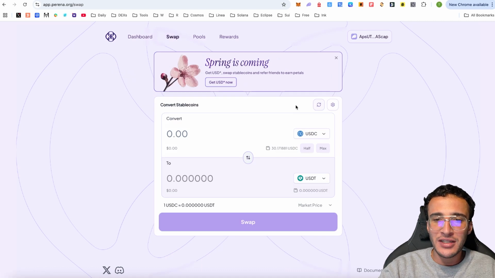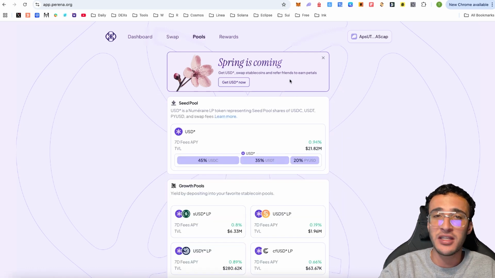However, what we're going to need to do is swap stablecoins between each other, and therefore the more stablecoins we can swap, the better off we will be, and the more liquidity that you can provide, the better off you will be.